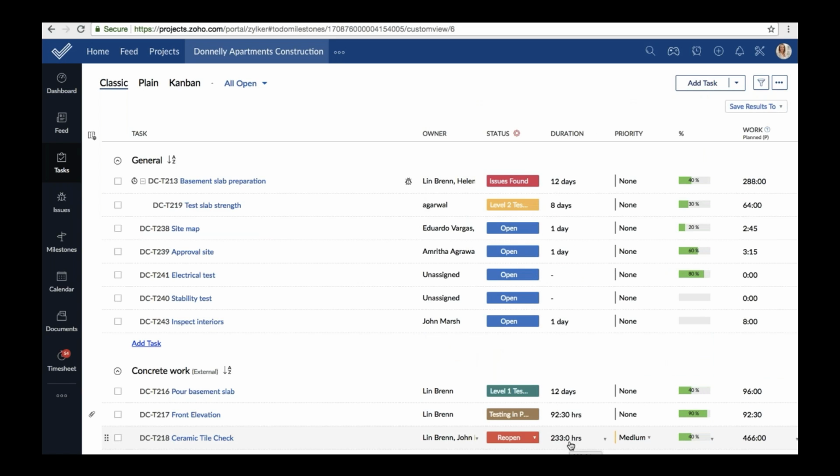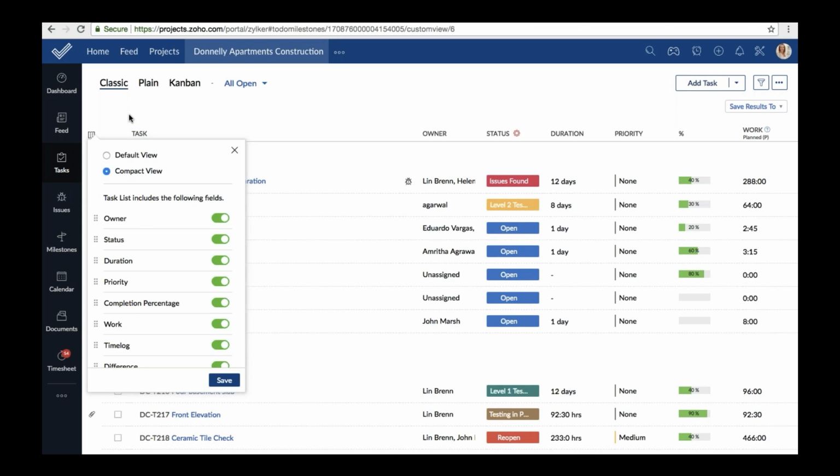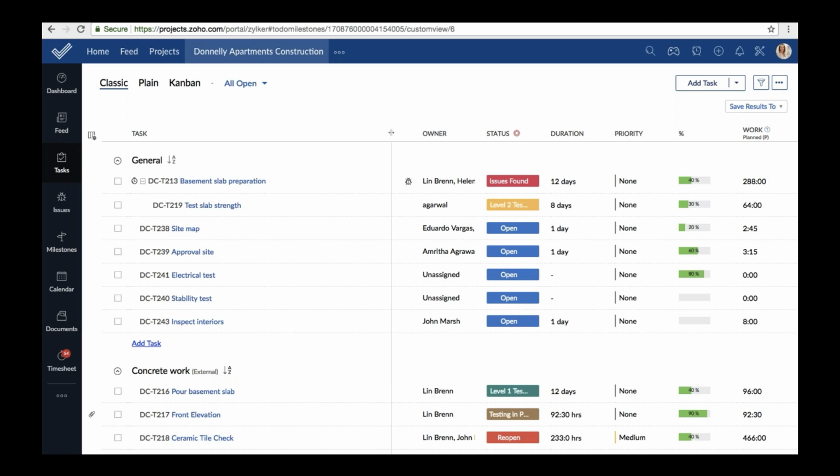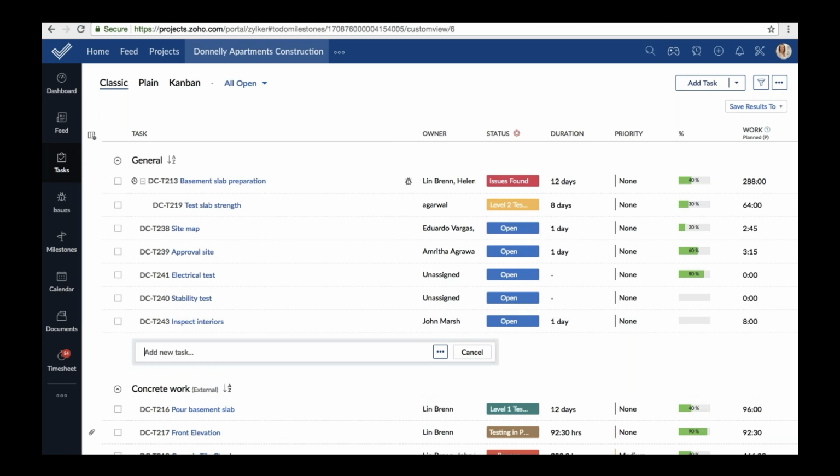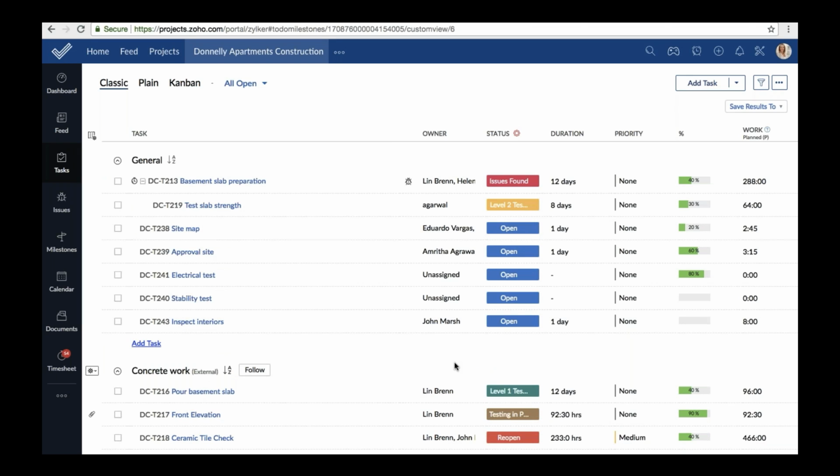Okay, so that's how it works. And now within your task tab, you have three different views, the classic, plain, and Kanban. So in the classic view, all your tasks are listed under associated task lists. This is again fully customizable. You can add in a new task right here. You can also reorder your task list by dragging and dropping.